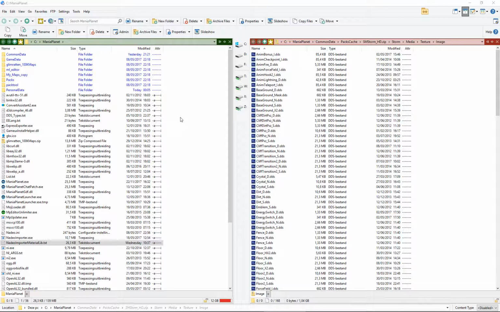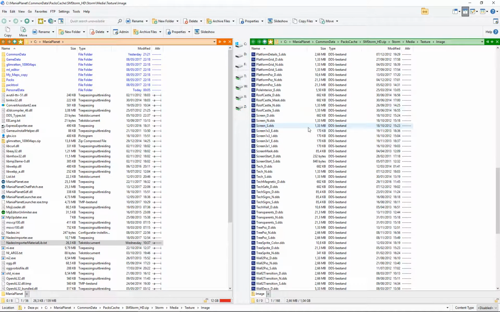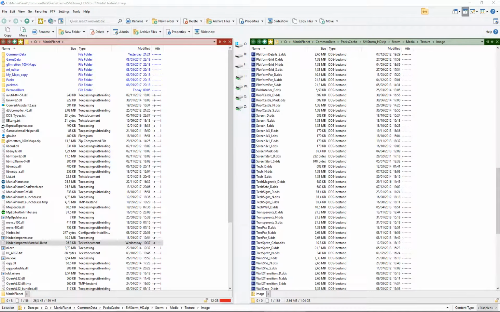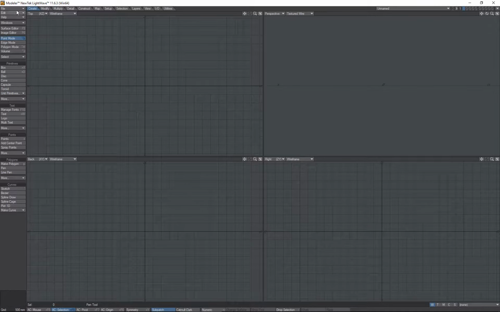So what else do you need? Well, basically in my common data in the PEX cache, and I'm highlighting it here with my mouse, there was an SMS Storm HD zip which was downloaded after the last update, and if you go into the zip, into the Storm Media Textures Image folder, you actually get those materials that are mentioned in this text file, which makes it easier in Lightwave because you can actually see the textures and you can see what you're doing. Makes it even easier. So how does this all work?